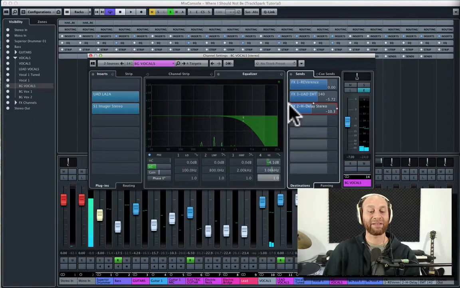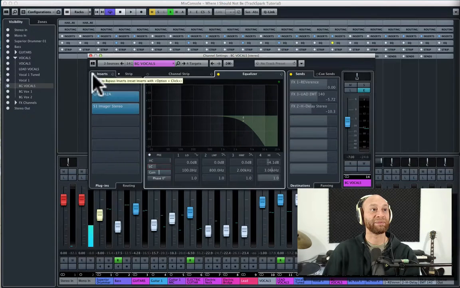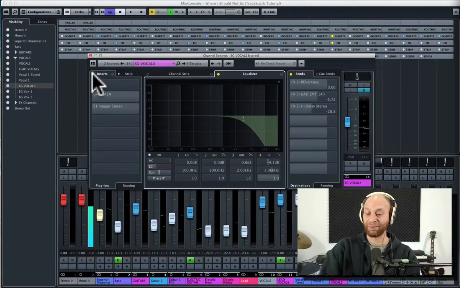Okay, now let's hear how these compare without any of these treatments. I'll bypass the EQ and the effects, and we'll hear them together.